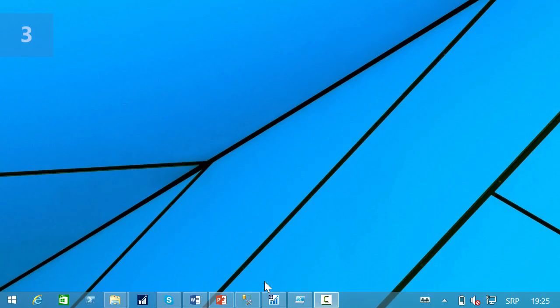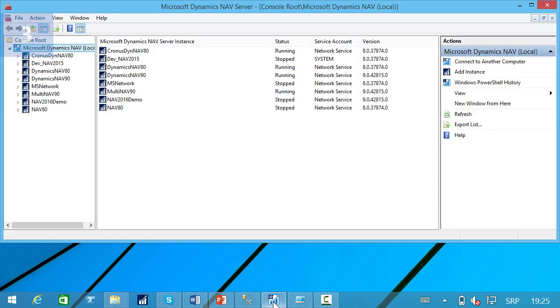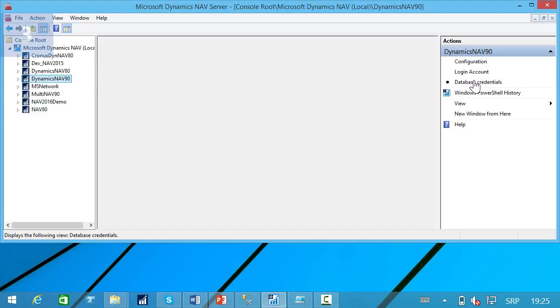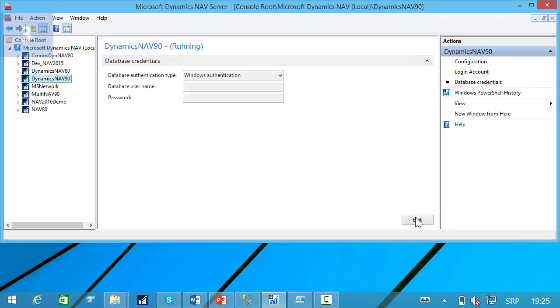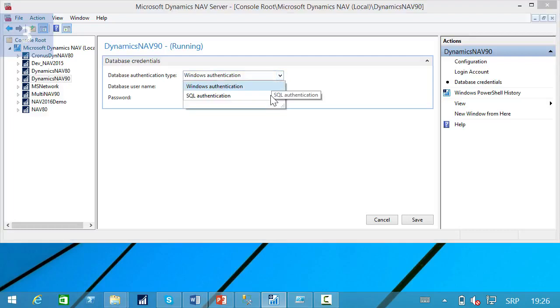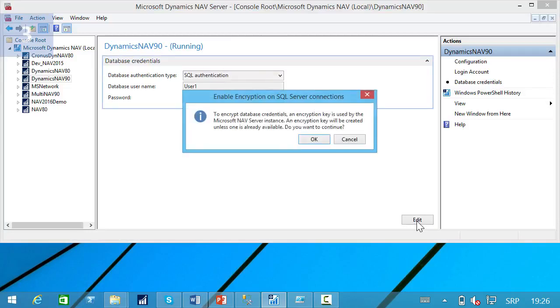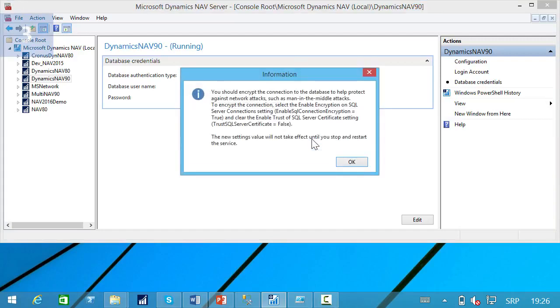Now we need to configure the Microsoft Dynamics NAV server instance with the same credentials as we already used to log on to the database. Open the Microsoft Dynamics NAV 2016 administration tool and find your instance. In the Action pane, choose Database Credentials. Click Edit and change the default authentication type to SQL Authentication. Type the default username we have already created and his password. Click Save and OK after that on the Enable Encryption on SQL Server Connection dialog box. Once more, read the information on why we use the encryption key and click OK.